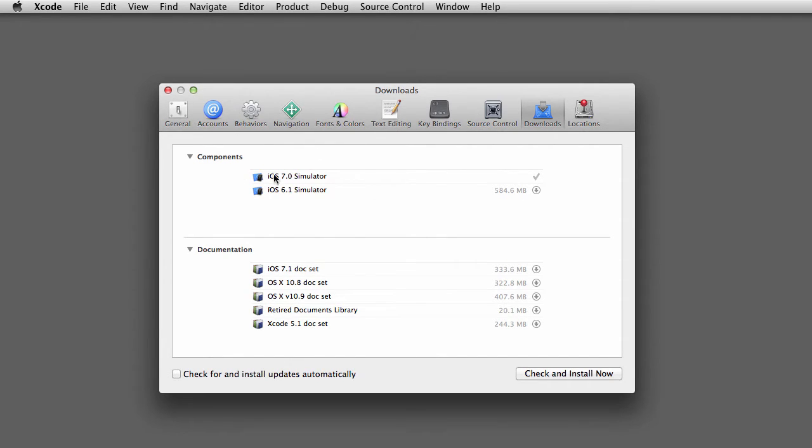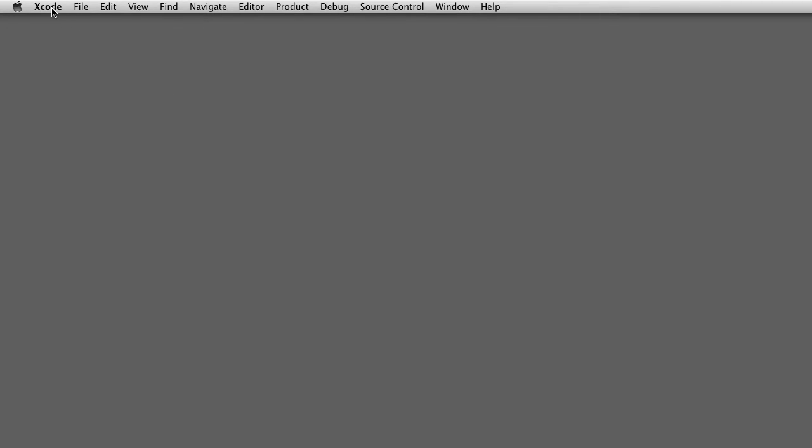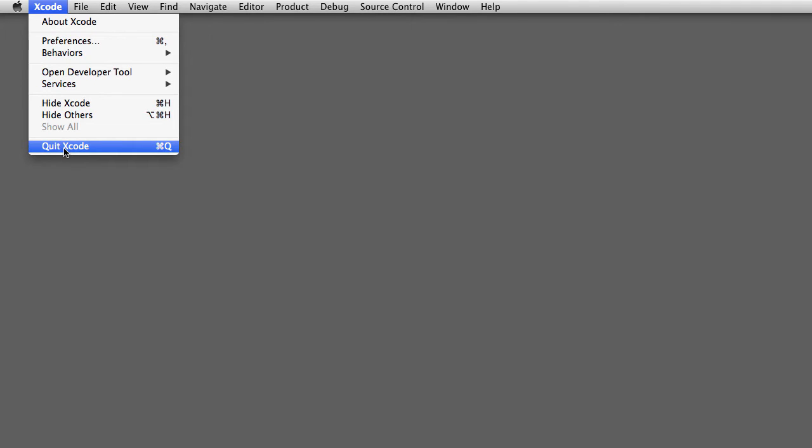And if you have any other dev components related to building iOS applications, you want to make sure those are installed too. Sometimes you'll see the developer command line tools listed here. And if those are not installed, you'll want to make sure you install those. So once you've installed those, you can go ahead and actually quit Xcode.